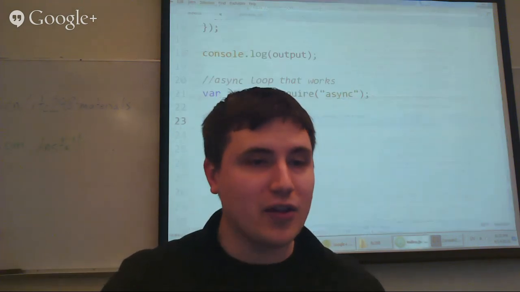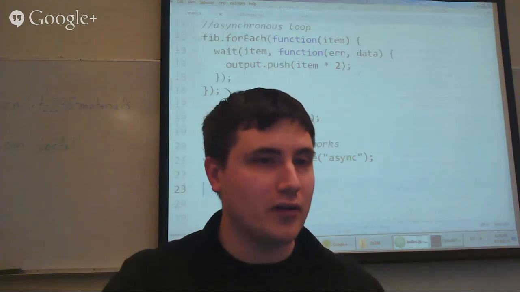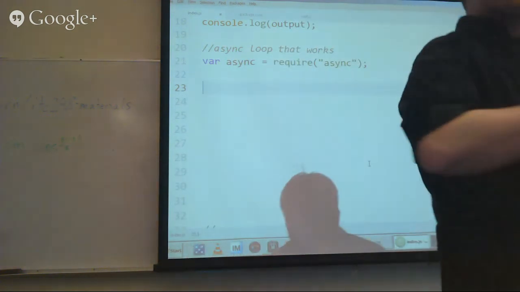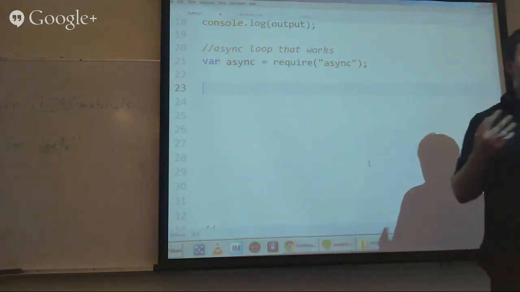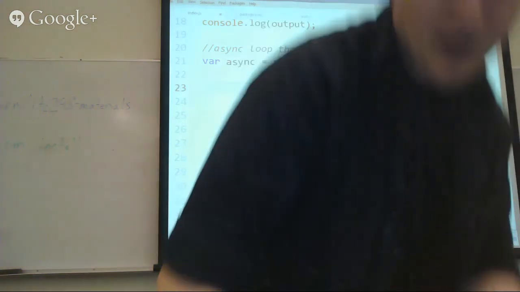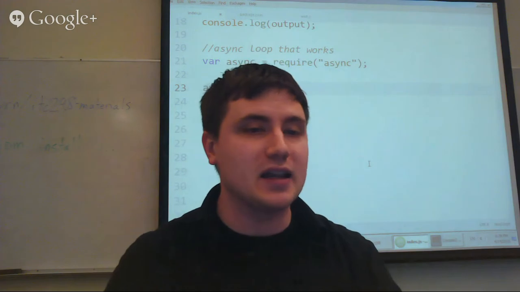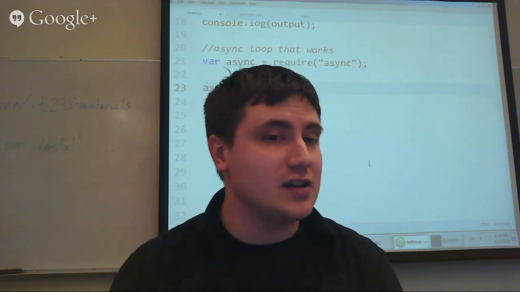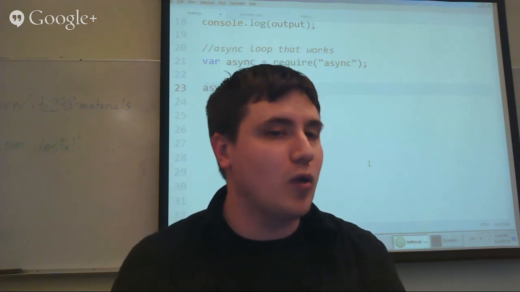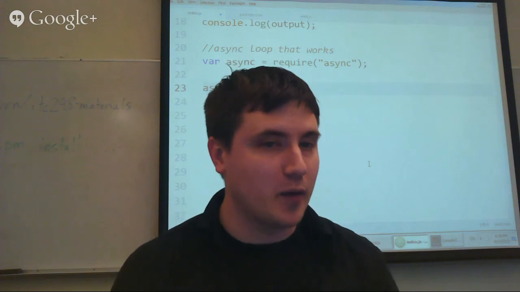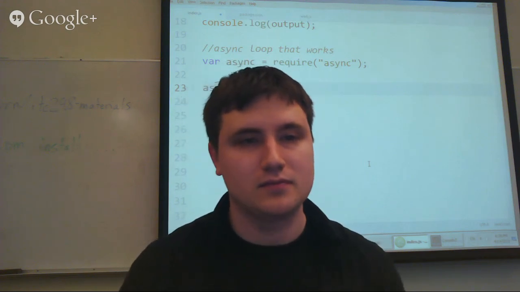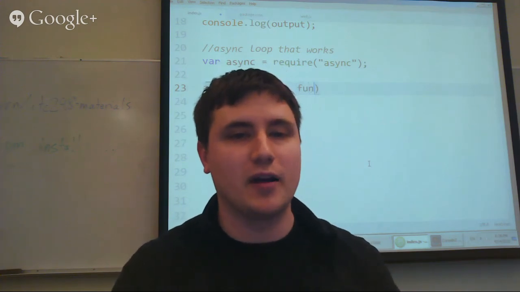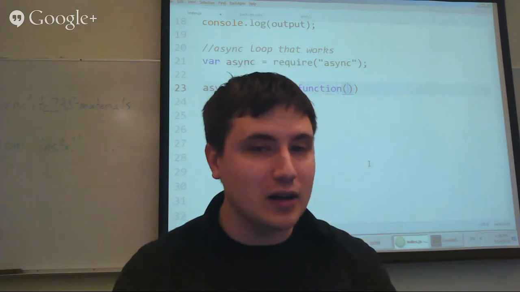So now that we have loaded it, let's work with our Fibonacci sequence. Instead of using the native forEach, we're going to use a special each that async provides that knows about asynchronicity. The way this works is we are going to say async.each. The first parameter to each is what are the things that you want to process? What's the array? So we're going to pass it our Fibonacci sequence. And then in here, we're going to say what do you want to do to each item in the array? It's the same as our regular each loop with one little difference.